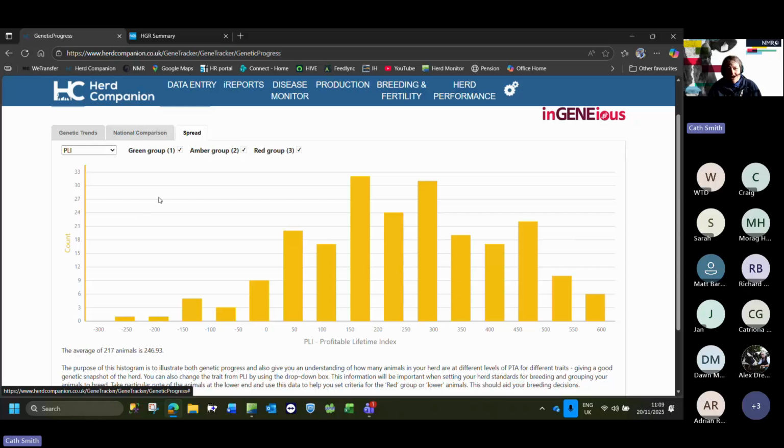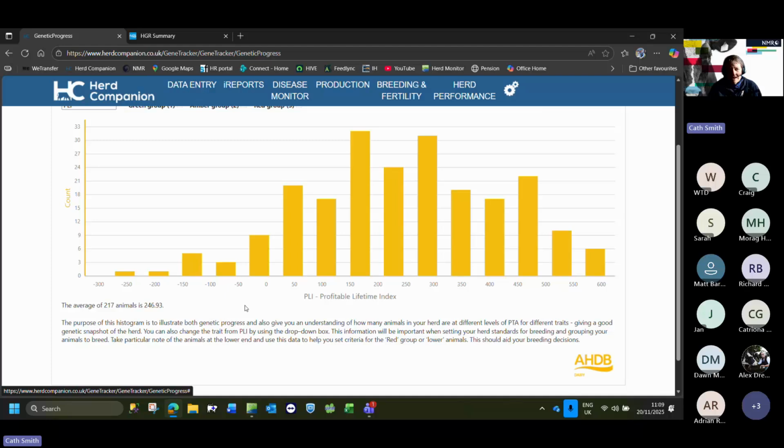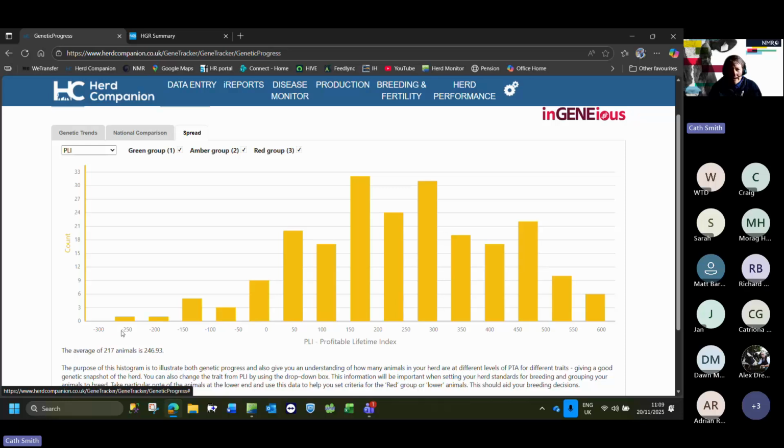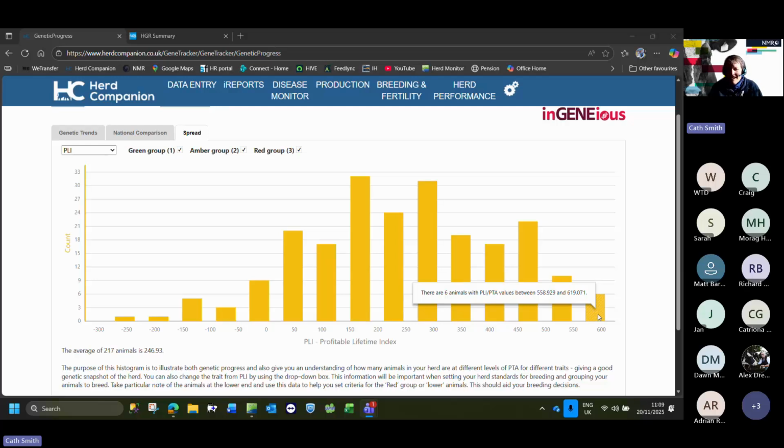So coming into the spread graph, literally, as it suggests, it gives you an idea of range within the herd, as I say. So PLI firstly in its entirety, again, have a read of the text if you need to. So it's quite a wide-ranging one here. If I hover the mouse over, we've got one animal there down at -250 all the way to, I've got my teams in the way, up to 600. And then you've got a sort of typical bell-shaped curve here, so you can see where your trends lie.